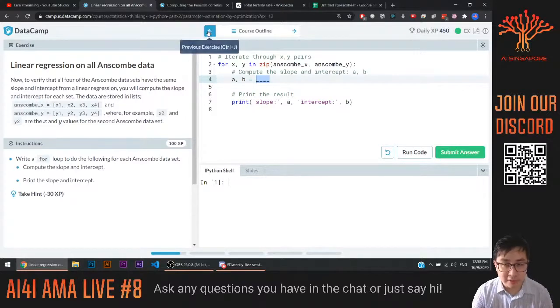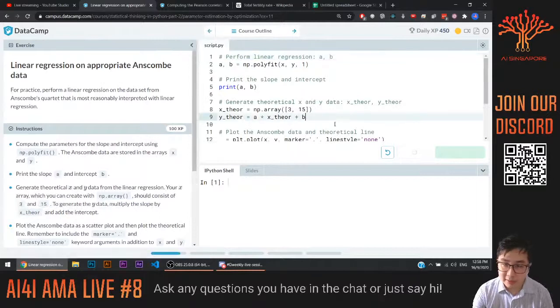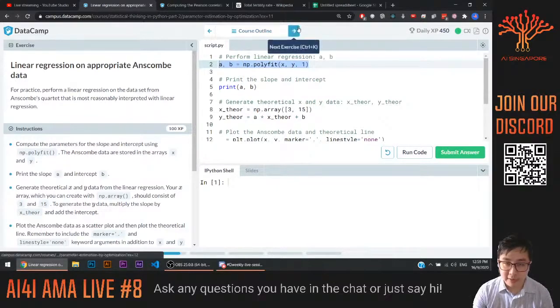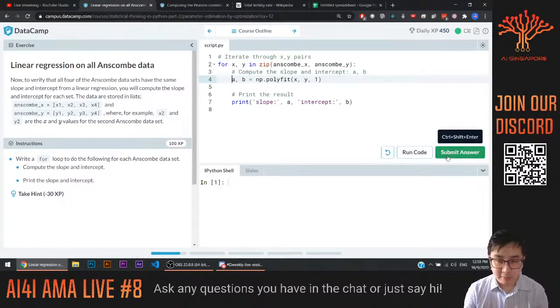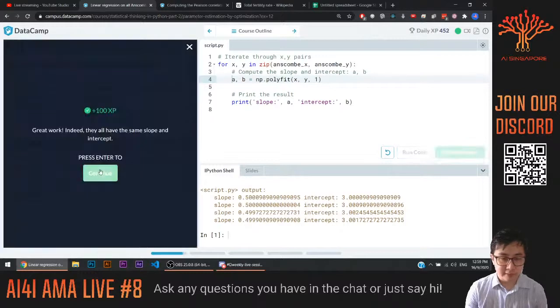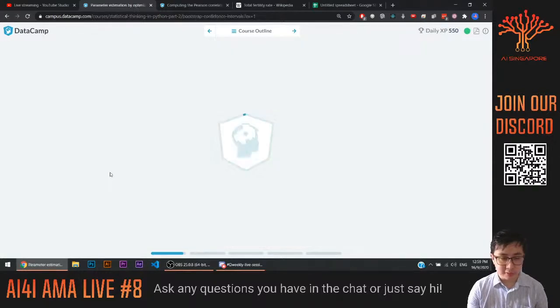How did we do that just now? If I go back, we did np.polyfit. So in the next exercise, np.polyfit, just like that, np.polyfit with degree 1. Looks good. Great. And from here you can see the slopes and intercepts are the same, or approximately the same. So now we're going to continue on.